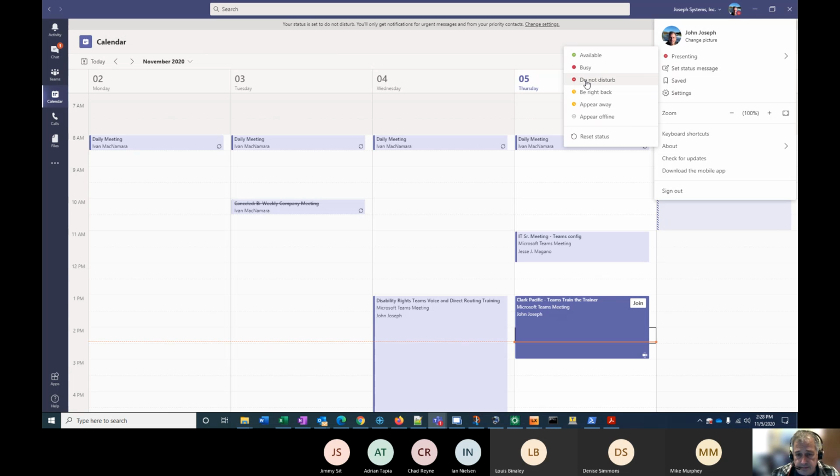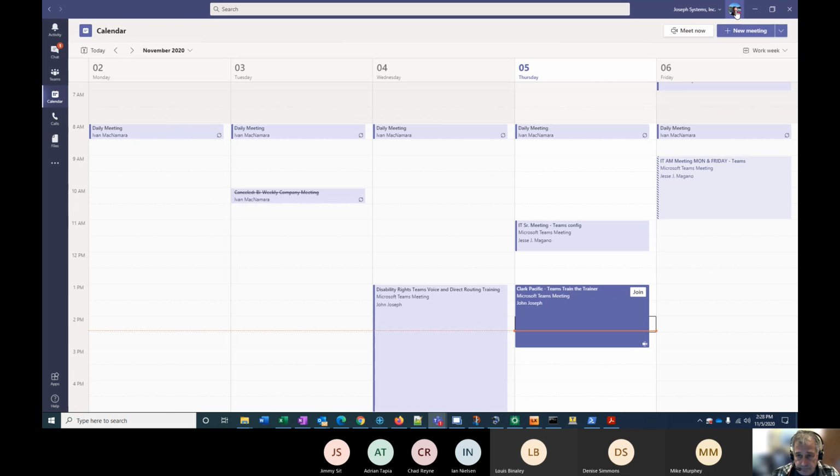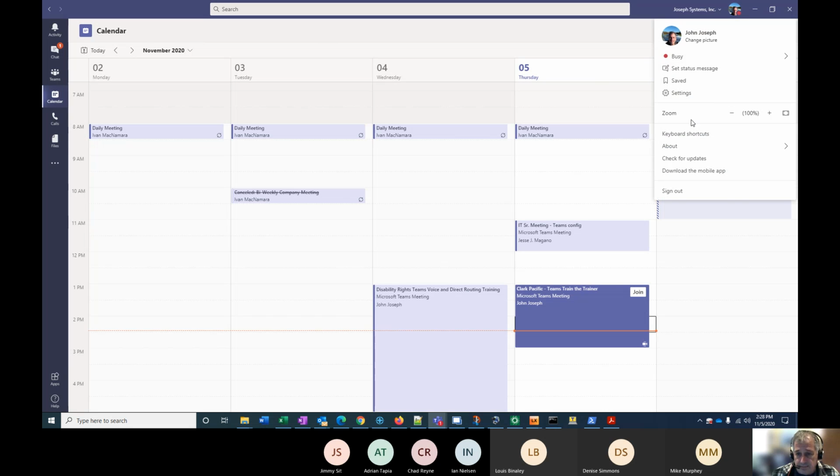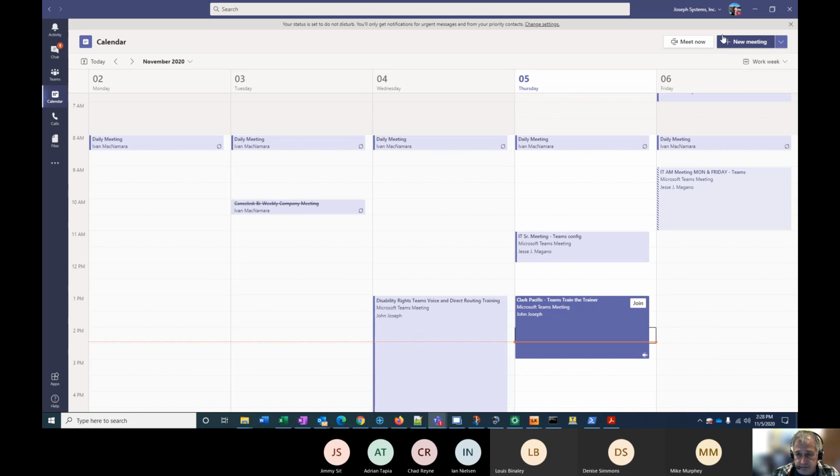If I want to override that, let's say I wanted to be able to be disturbed during a meeting, even though I'm presenting, I can select busy and override that. If I want to just go back to having it automatically set, I can just do reset status.